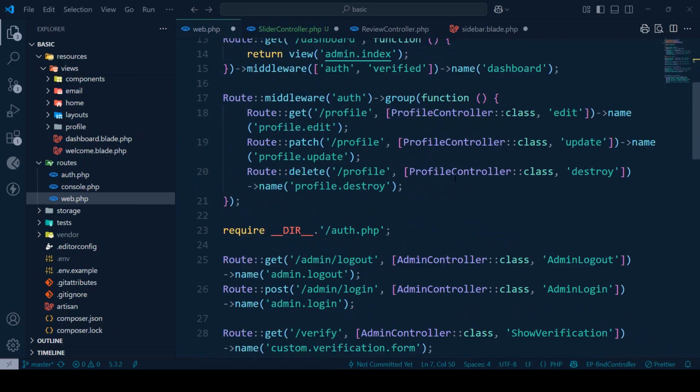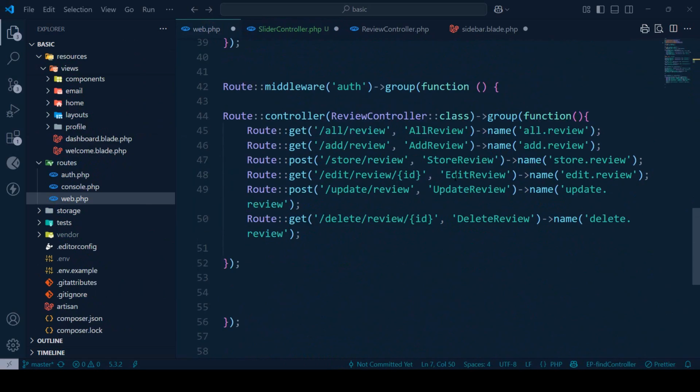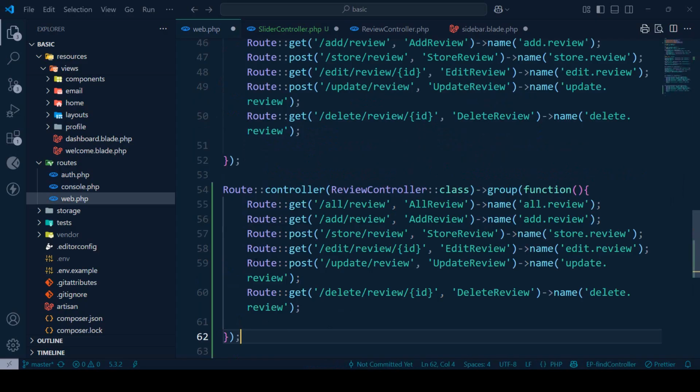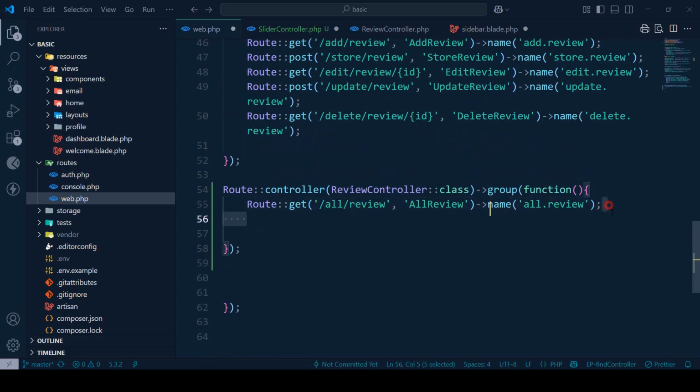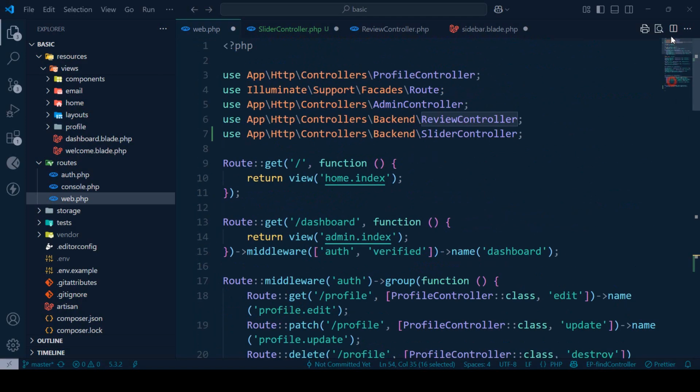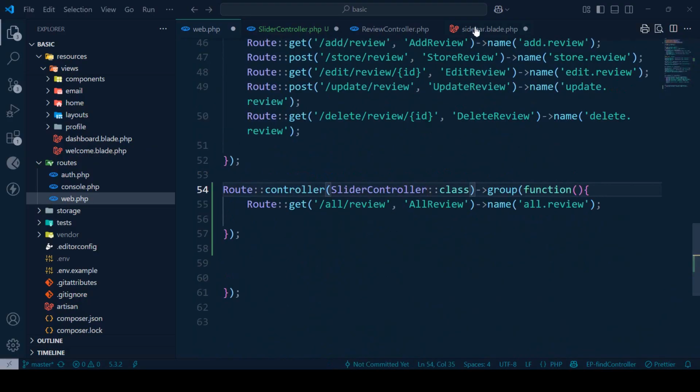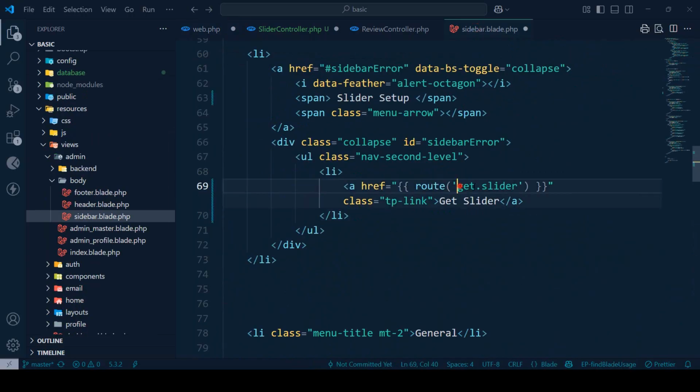Great. Now I want to also use another group controller. Before, I used a group controller for the review controller, and that is also protected with another group middleware, that started from here and ended from here, right? So I better copy the same thing. I copy it and paste it. Right now I only want to take the controller name, which I have already used as the slider controller. I copy it, and now that will be the slider controller here. Great.